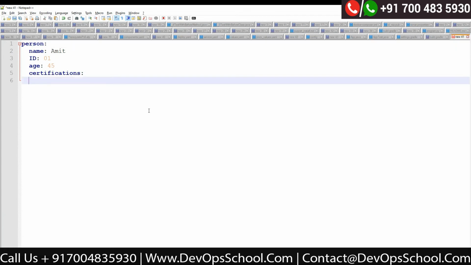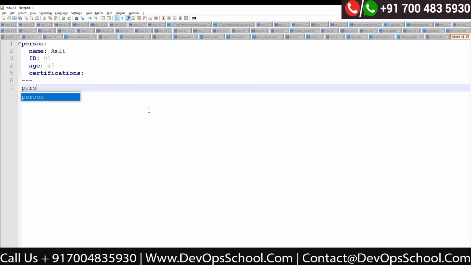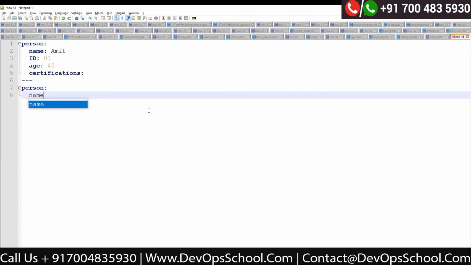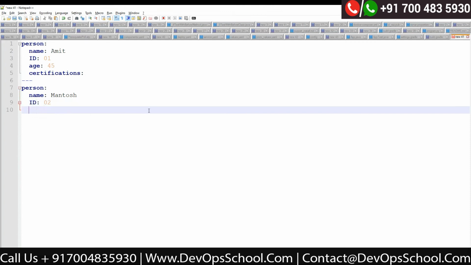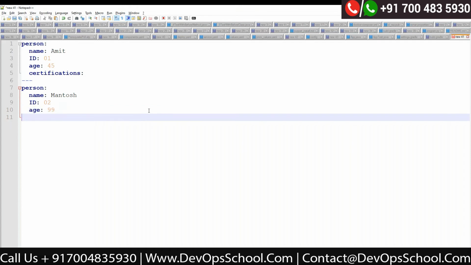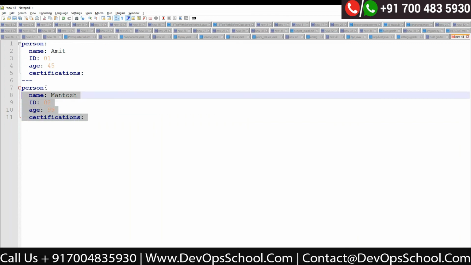And then you can add more persons. You can say person, another person here, name, let's say, and name could be Mantosh, for example, right? ID is 02, and then age is, let's say, 99. Certifications, some certifications, right? So all these details are about this person.